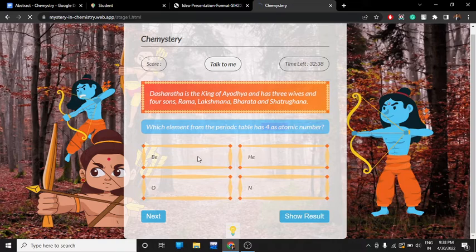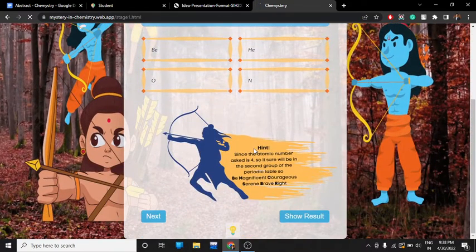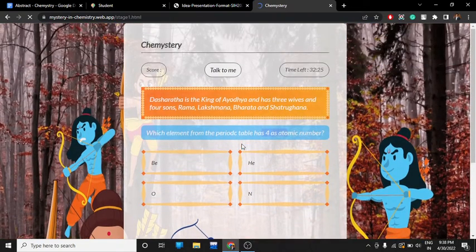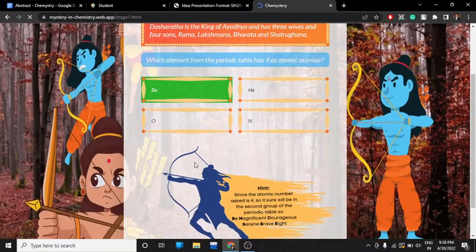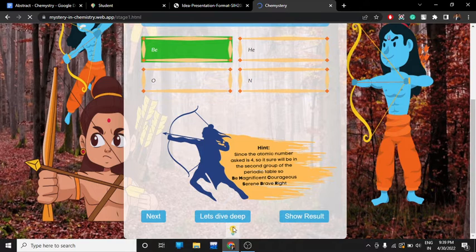But if I am a beginner, I will just go to the hint section. Here I will get a hint: since the atomic number is 4, it must be in the second group of the periodic table, and from the hint we can also guess the answer. So here the answer is Be, beryllium. We are getting a bonus point here. Before this, the button "Let's dive deep" was not here, but now we have got this button.